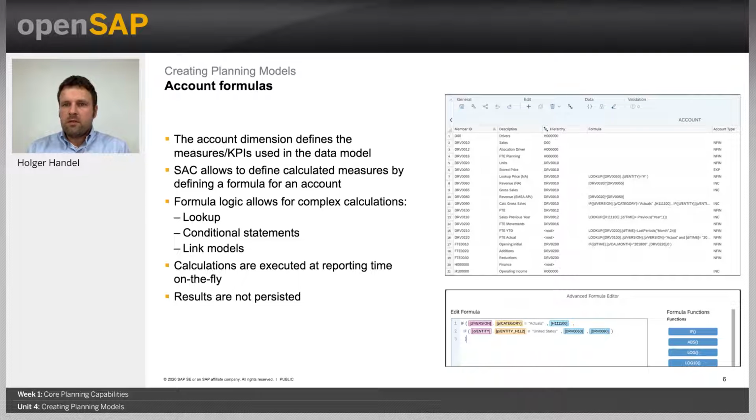The formula or the rule for the calculation is specified in the formula attribute of the account members, and you also have access to more complex calculation logic. We have lookup formulas to read certain values. You can also provide conditional statements, so you can specify certain complexity in the account dimension for the calculated members.